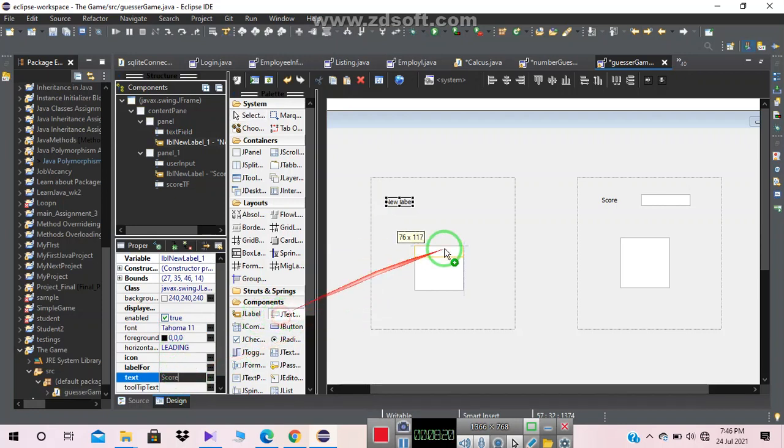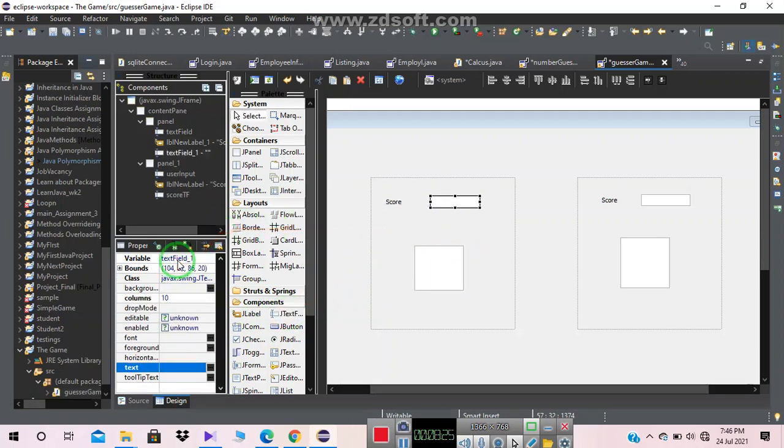Then I add a text field. This text field will display the computer's score. So I said computer score, right? As I call this one, I think I called this one user score, right? No, okay, let me call this one user score text field. Yeah, so let me add a text field to this one too.